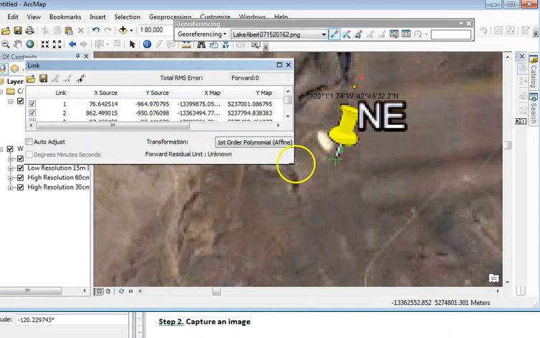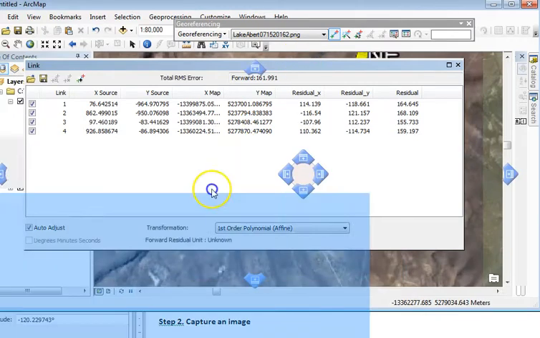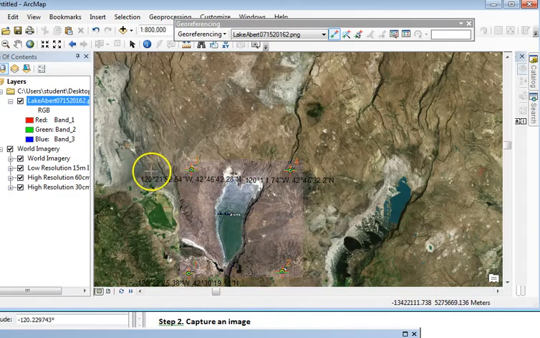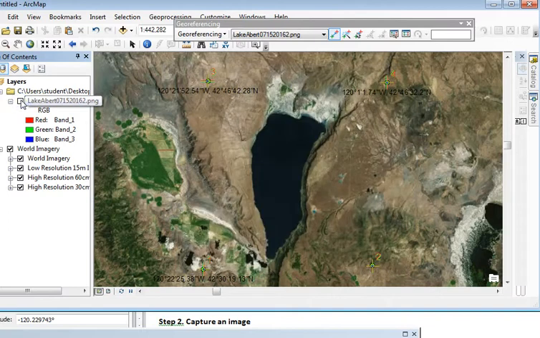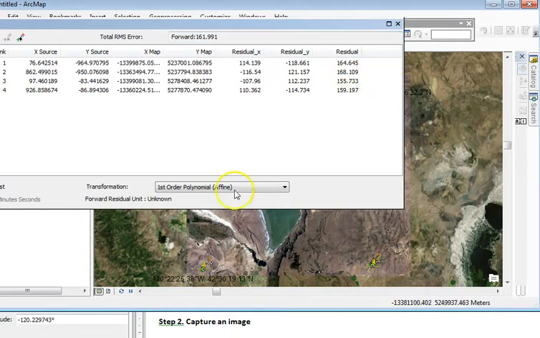And then once I do that, I'm just going to click auto adjust. And so now, zoom to layer. So now that image is over that space, okay? If I look at my link table, where is my link table down here? Oh, it gives me my residuals, which are weird. But it's working.